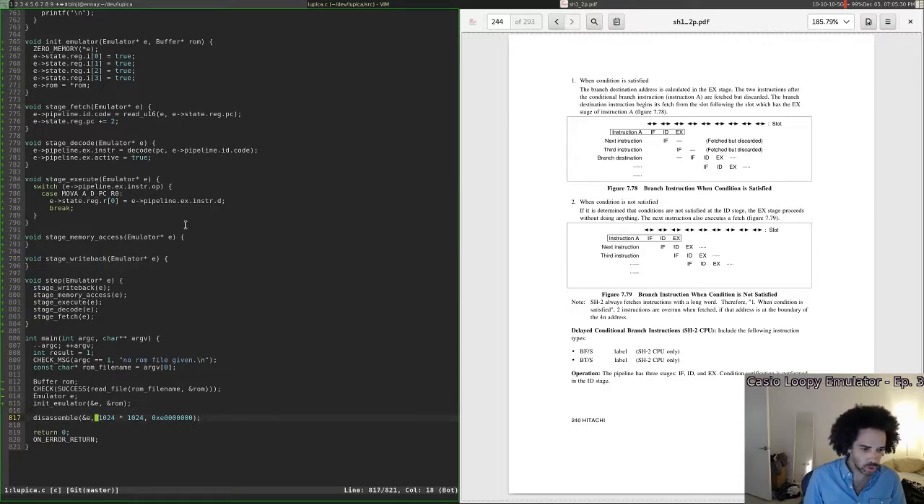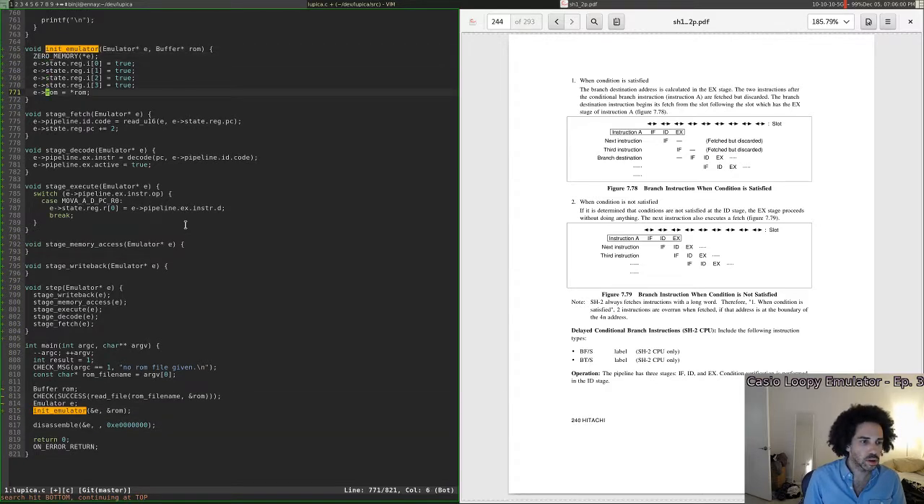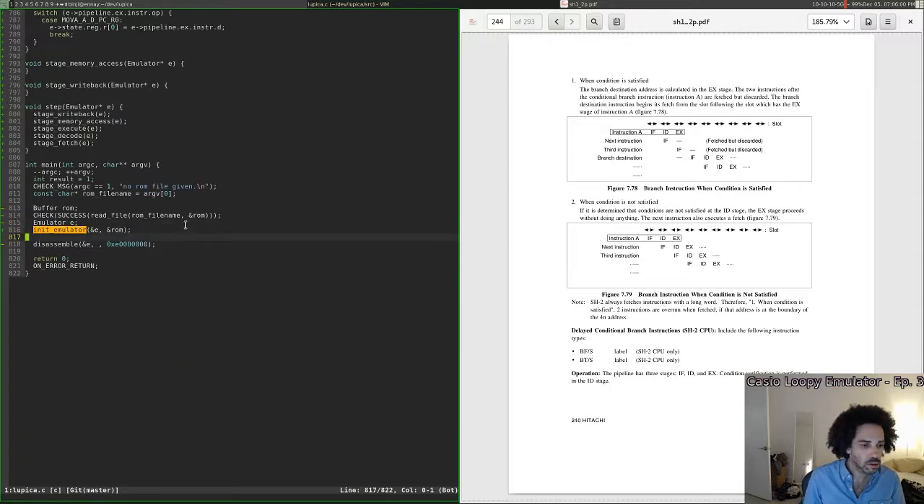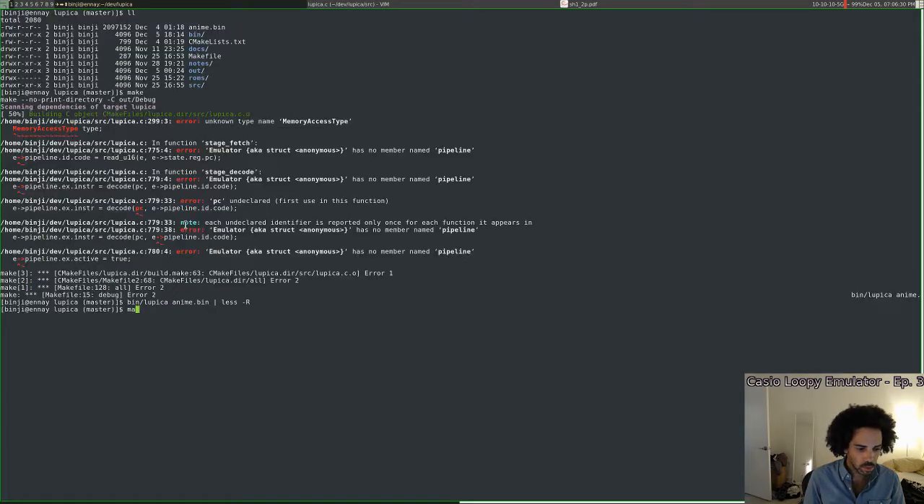So what we'll do is we'll disassemble, but not 1,000. Well, first I want to start the emulator and set the PC to our 480 here, and then I'm gonna disassemble from PC, and we're gonna disassemble just a few instructions. So like, let's say 32. Let's see if this builds.